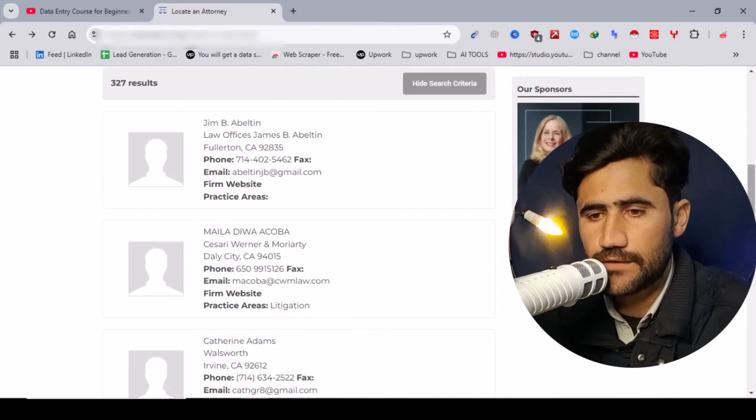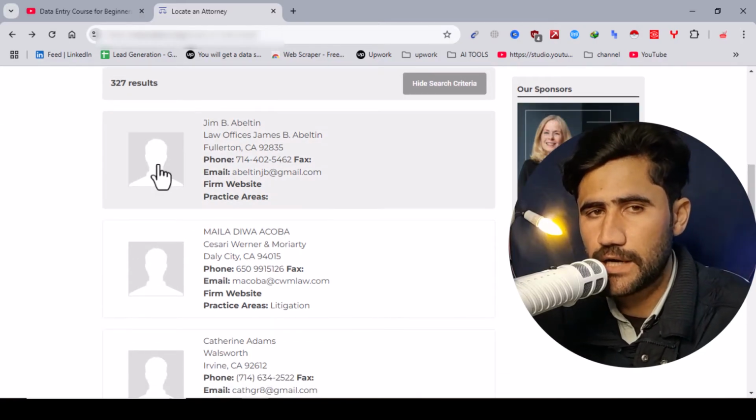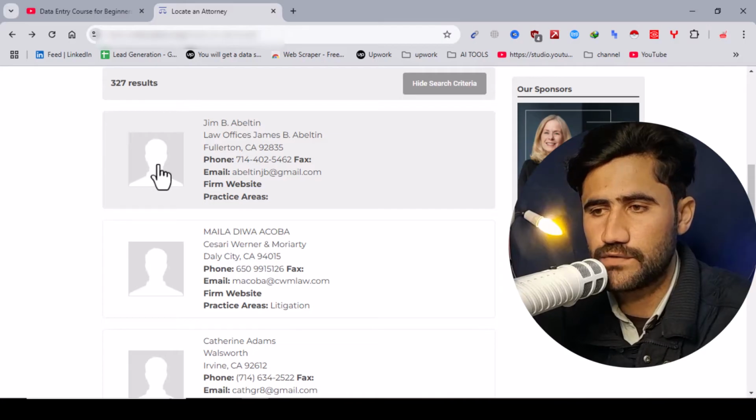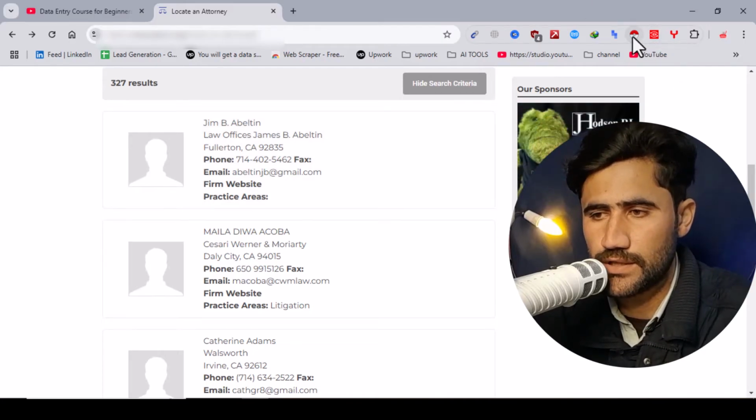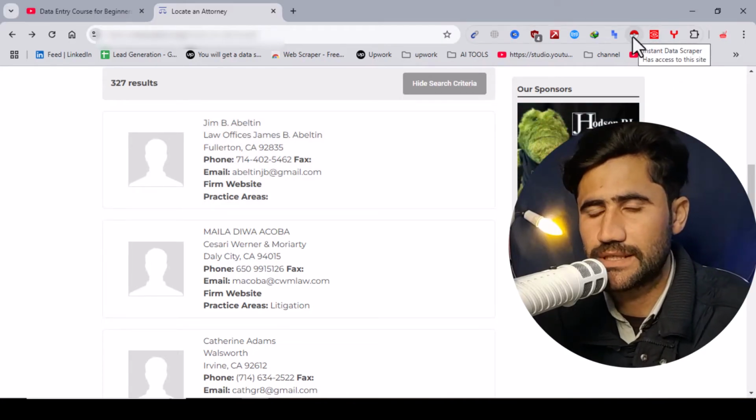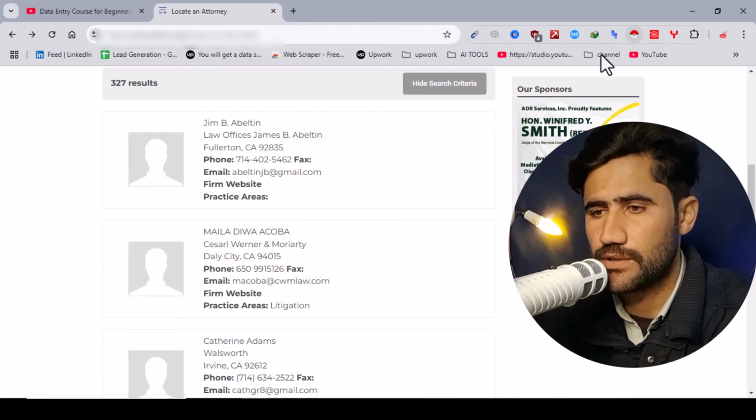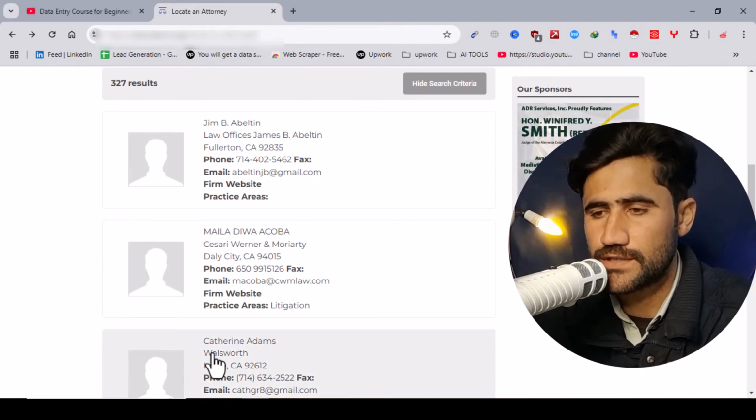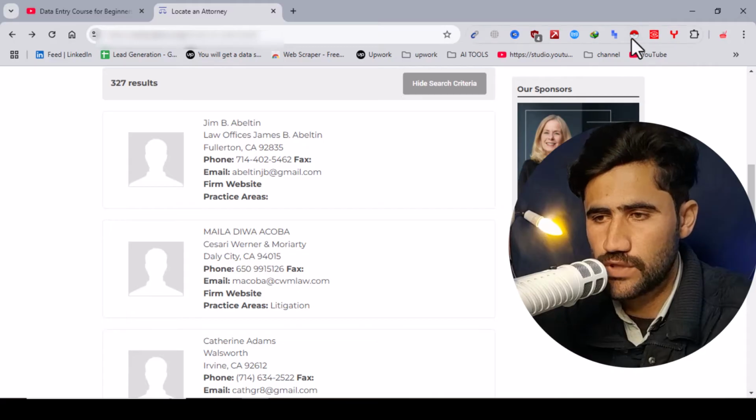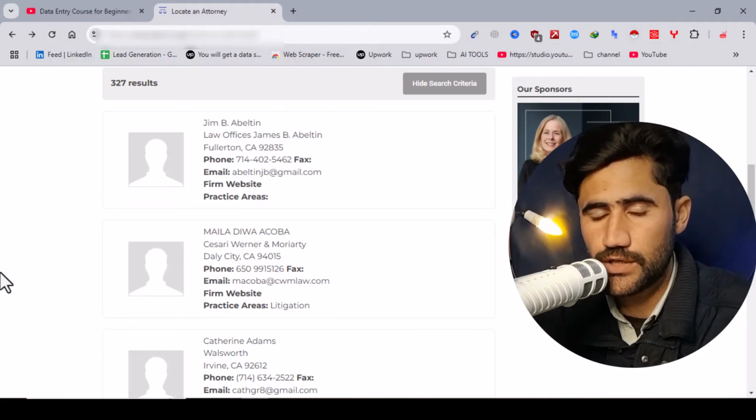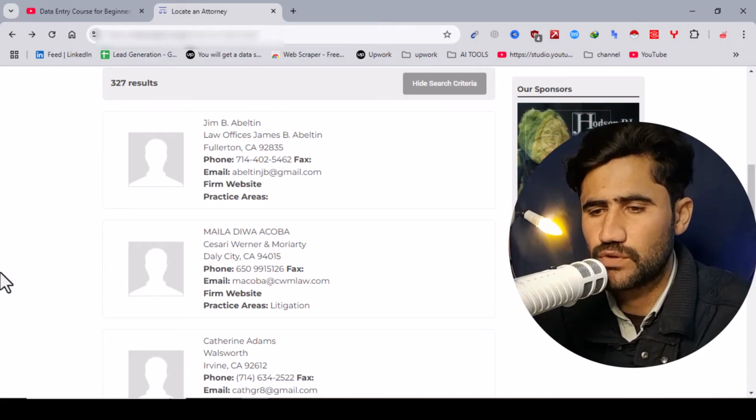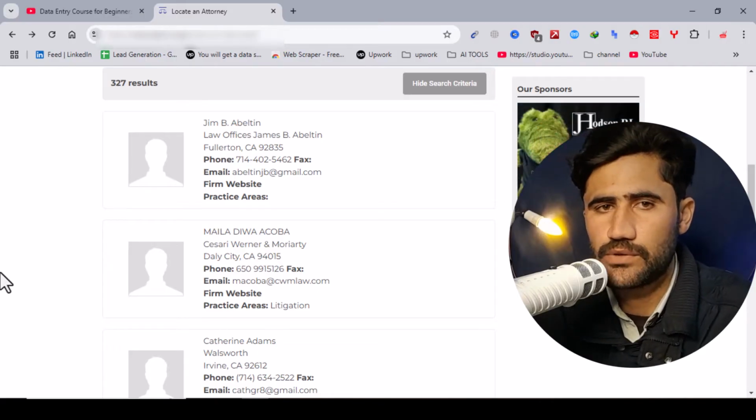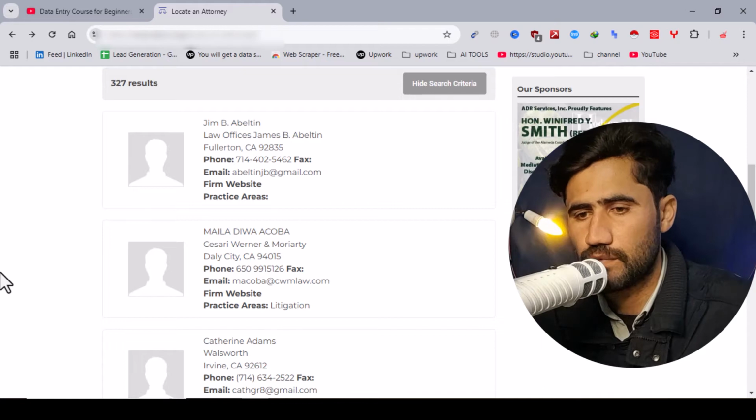Now to collect data from this website, there are multiple ways, guys. First one is you can use the Data Miner tool. I also tried it, but it didn't satisfy me. There were a lot of issues which I was facing, so I will not be using this tool. I also tried the web scraper tool, and it also didn't help me.